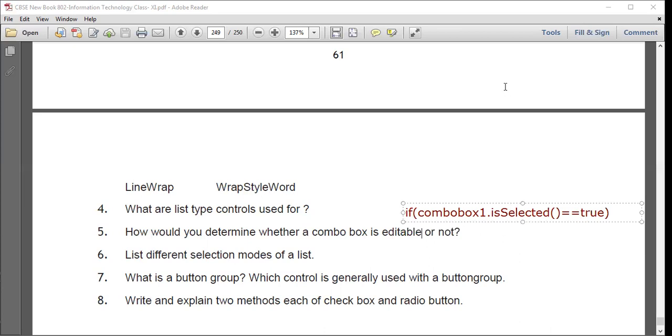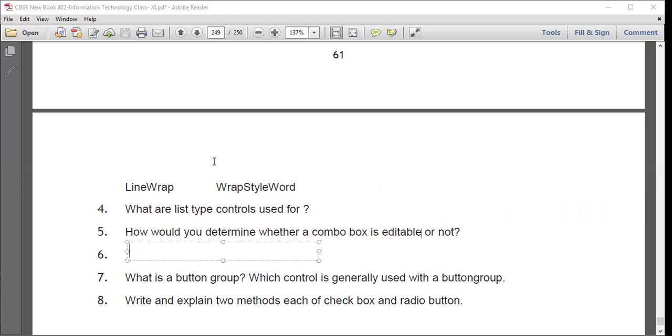Next question we have, list different selection modes of a list. Selection modes अभी हमने बात करी, तीन तरह के selection modes होते हैं। एक है single selection, you can select only one item in a list. Second is single interval, in which we can select a sequence of items like 1 2 3 4 5 6 7 8 9 like that.